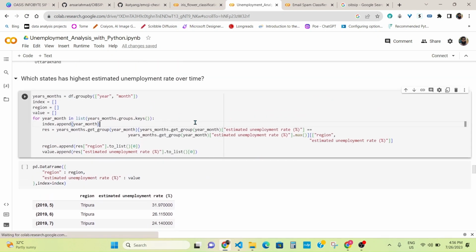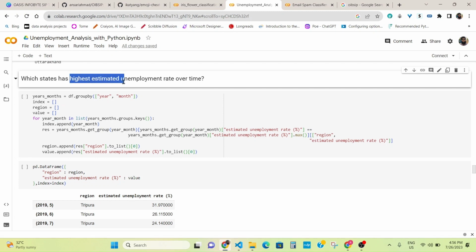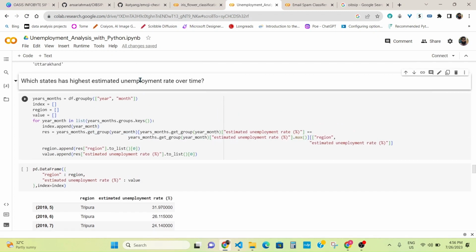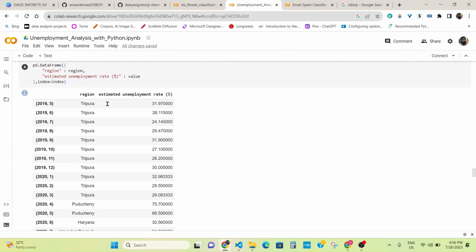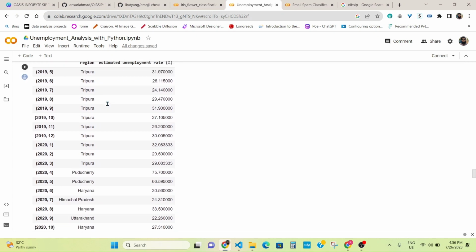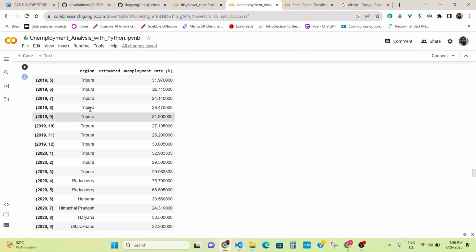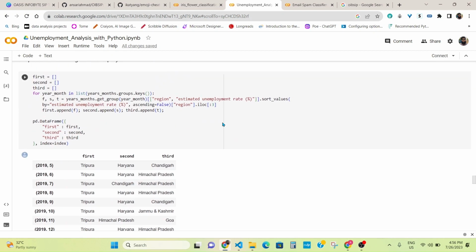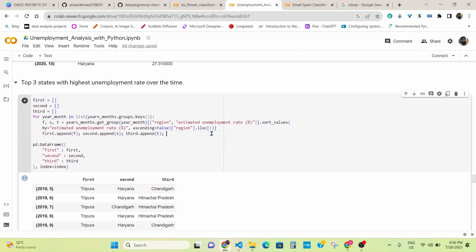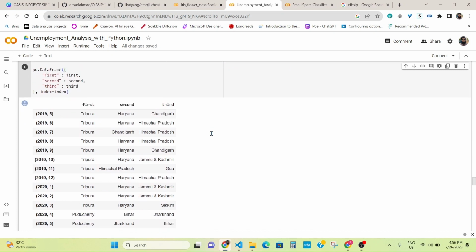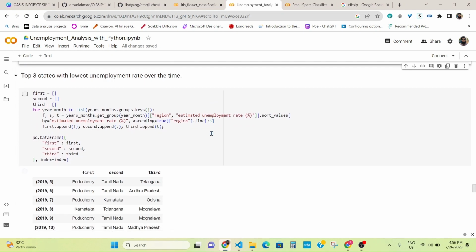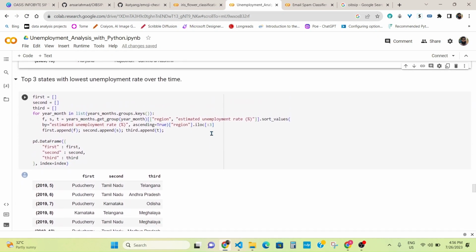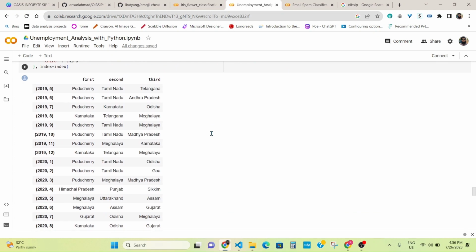So this is the question: which state has the highest estimated unemployment rate over time. It is clear that you can see Tripura state has the highest unemployment rate for consecutive 11 months. This shows the three states that have the highest unemployment rate over time. And this code shows the lowest unemployment rate over time.